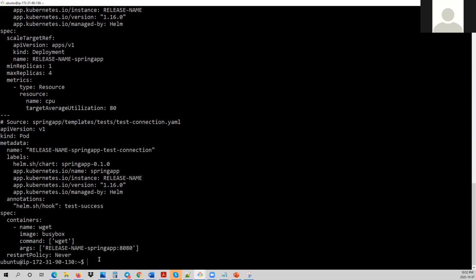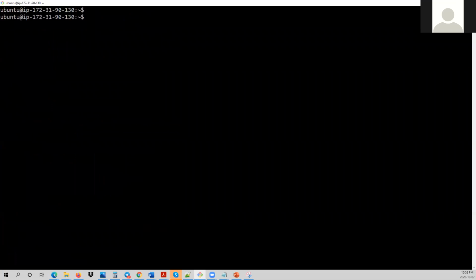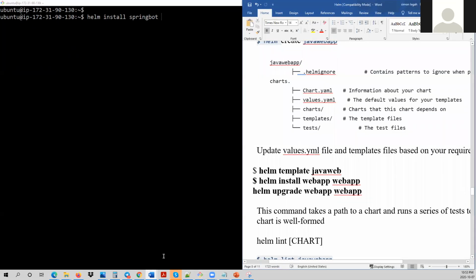So now we can do our deployment. How do we deploy? We are going to do helm install. Now, how do I want to call this application? Okay, I'm going to call it Spring app, or I can just call it web app. Let me call it Spring Boot. Spring Boot, you see that? That is the application, Spring Boot. Now, what is the chart name? You see that? What is my chart name?